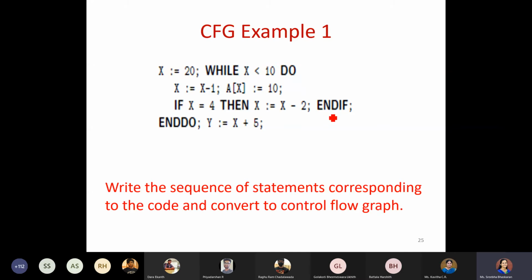I'm closing the if statement, I'm closing the while statement, coming out of the while statement, and then I am assigning y is equal to x plus 5. Okay, this is just the code snippet given. So outside the loop, I have initialized the x value. Within the loop, I am decrementing the x value by one and assigning the array value, that is a of x has been assigned the value 10.